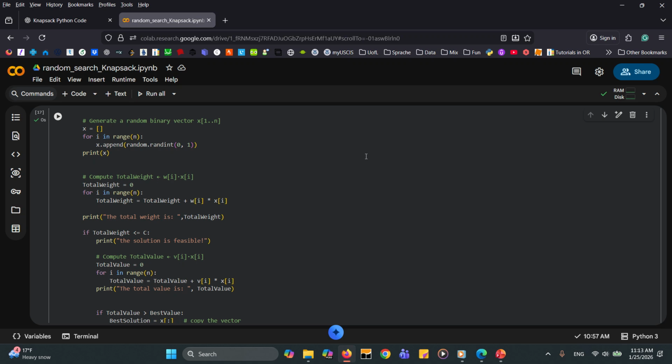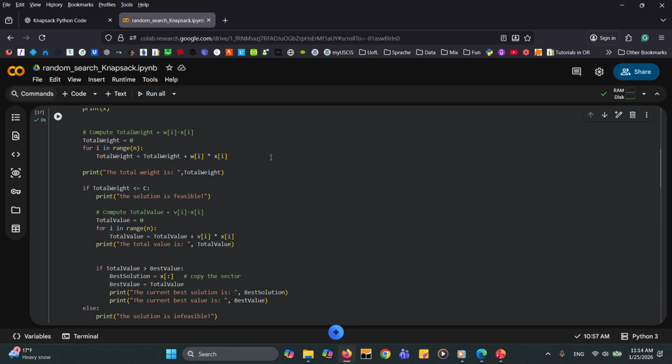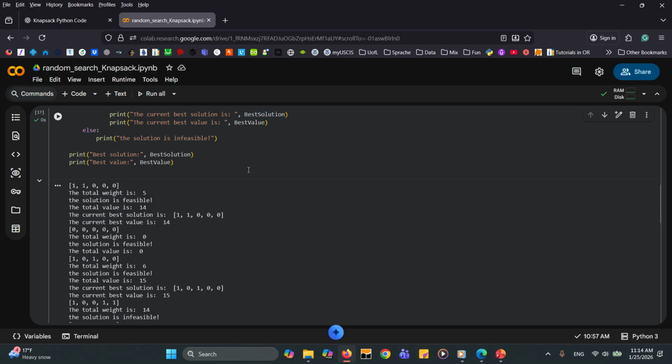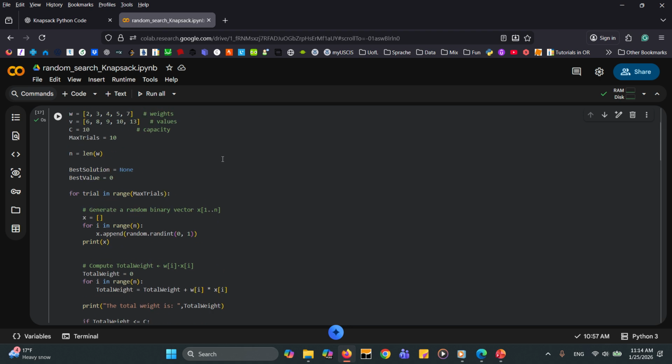Okay, so far we have seen that this code behaves properly and can generate random solutions for us, evaluate them, make sure that they are feasible, and if they are feasible, calculate their objective function, and also update the best solution and the best value that we are actually looking for at the end of this code or the pseudocode.